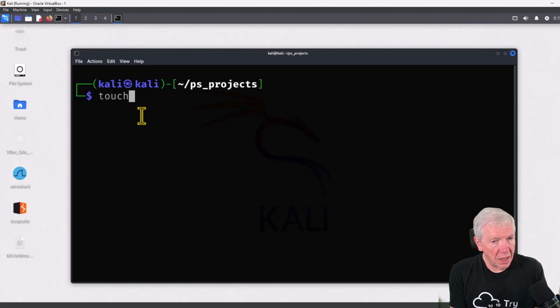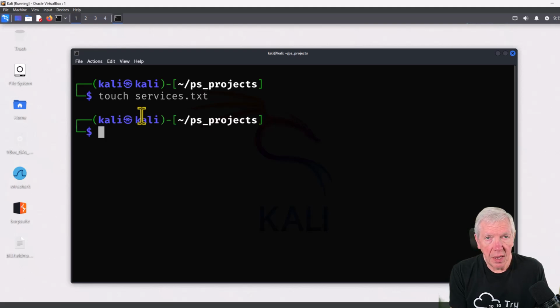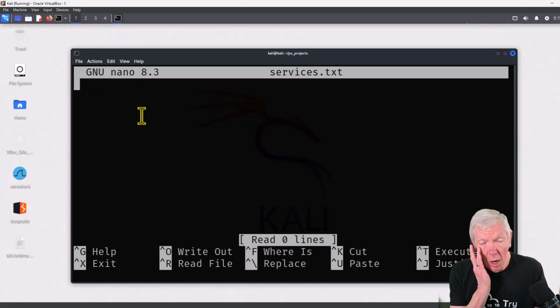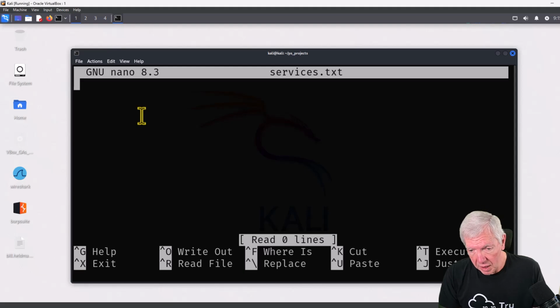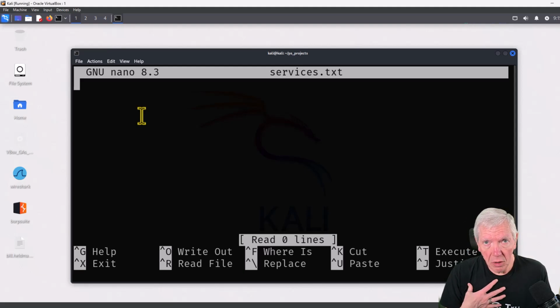So let's go ahead and touch, and we're going to call this services.txt, like so, and I'll hit enter, and then I'm going to nano this file. So I'll say nano services.txt. Now I'm always compelled to use sudo nano. I could do it here, but in this case it's local to me. It's in my local folder here, so I do have permissions to go ahead and edit this doc.